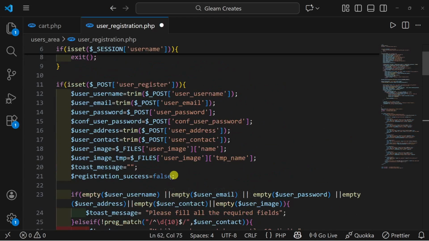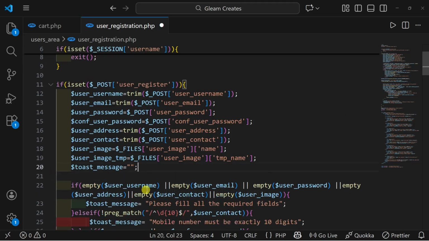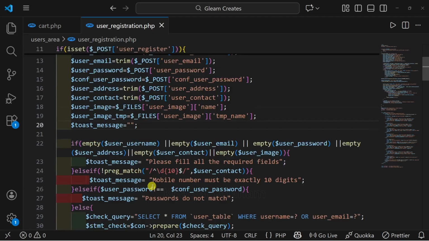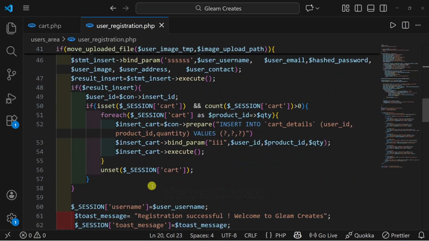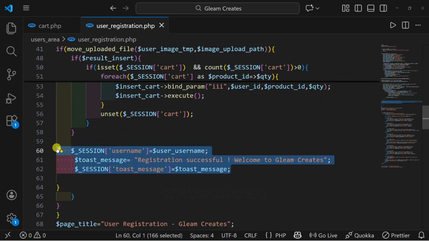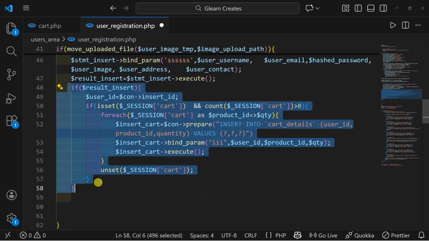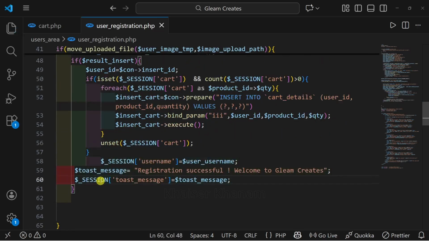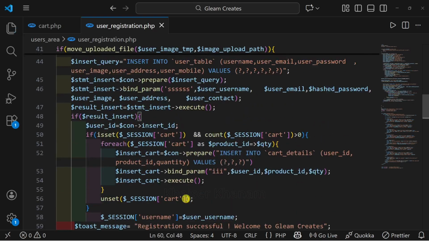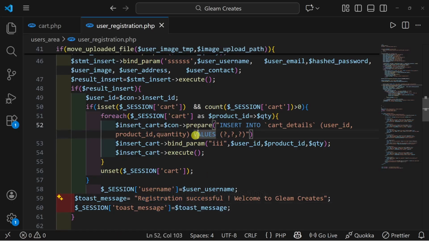And from top also, I have created this variable. I'm just going to remove. Two times we don't have to check whether our insertion is successful or not. From here, copy this complete session message. Inside this if itself, we are just going to paste the message. Why? Because registration is successful, and here we are displaying our message.